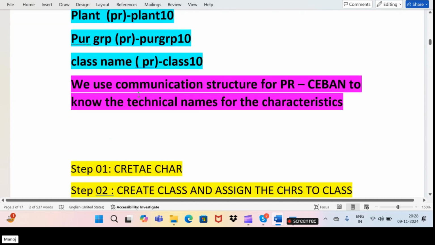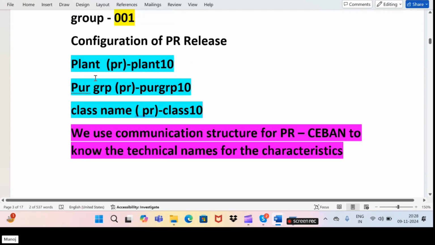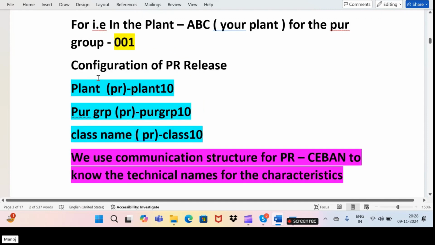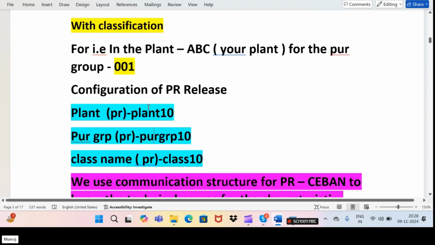In with classification, what do we require? We require the requirement. For example, the client just wants to apply that release procedure for the combination of this plant and this purchasing group. We are going to create characteristics for that only. If he says he wants the combination of two or three plants, or wants to apply the release procedure configuration to all the plants the client has, in that case also we create characteristics as per that.